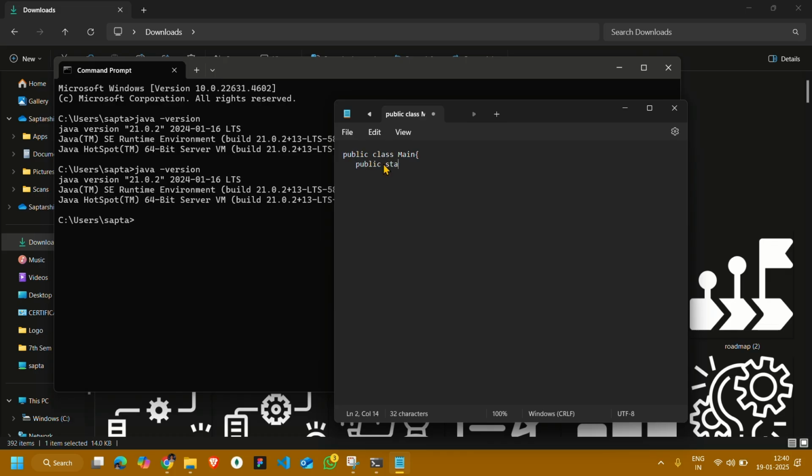public static void main(String args). Then we will print Hello World: System.out.println, and you have to write the Hello World or any string inside double quotation marks. Okay, our Hello World program is ready.